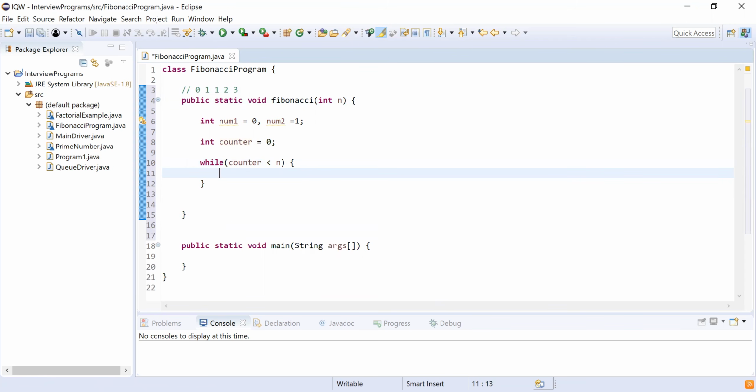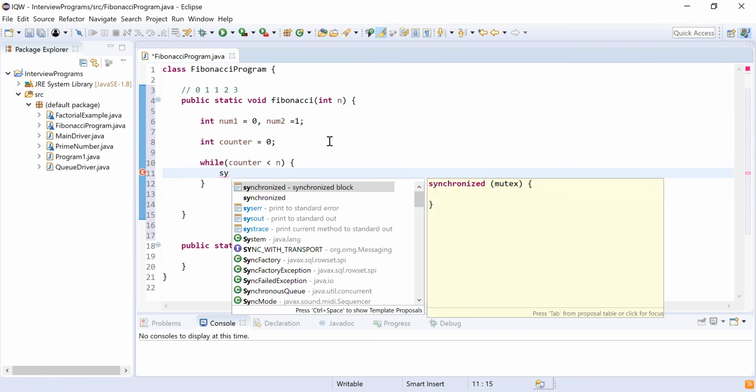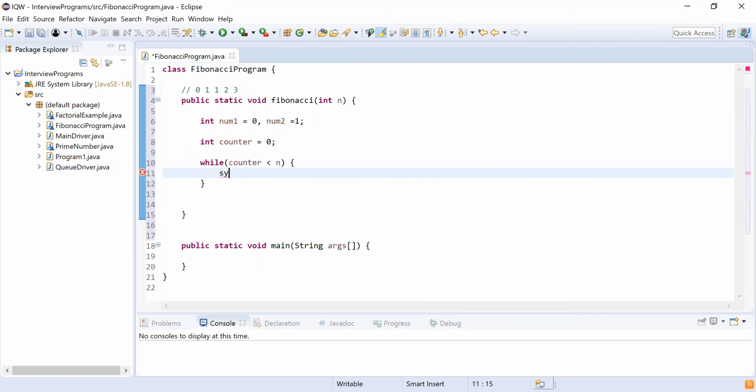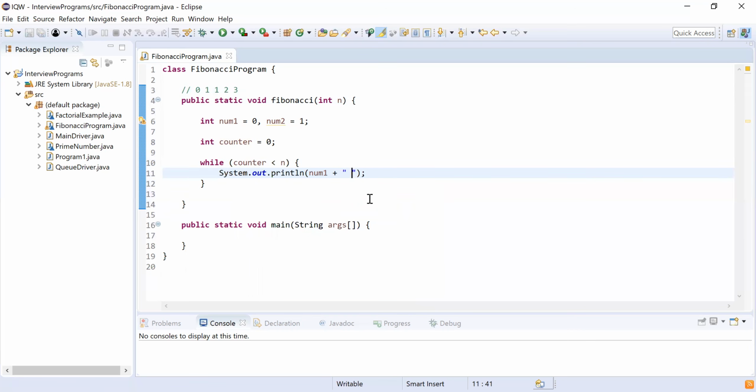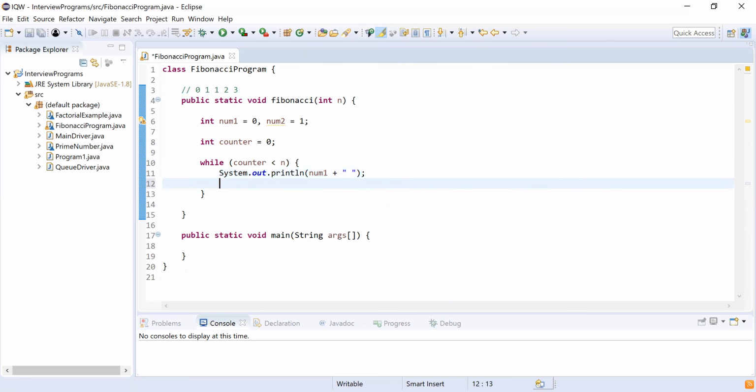The first thing we are going to do is we are going to print our number 1. So sys out, let me do sys out. All right, so we are going to print the value of number 1, which we know is 0. So let's try to print number 1, and then I'm going to add spaces just for adding some clarity. And we know the number 3 is generated by adding previous two numbers. So let's try to add this logic here.